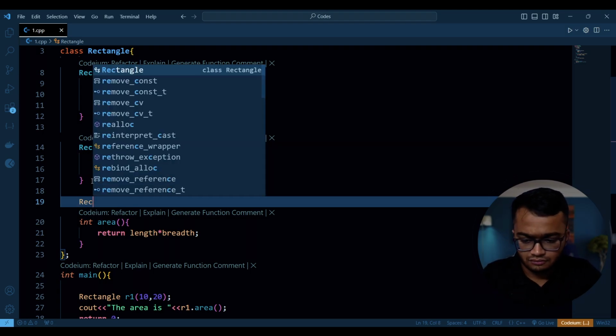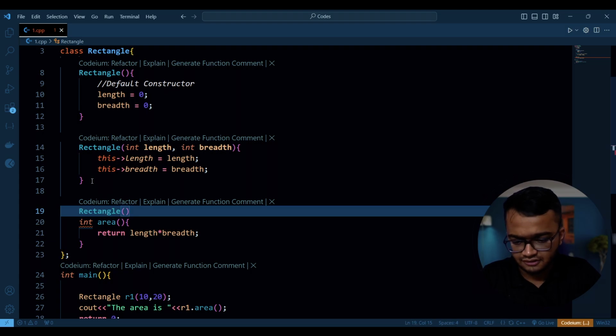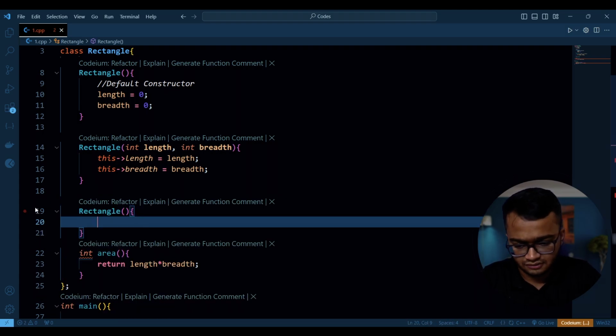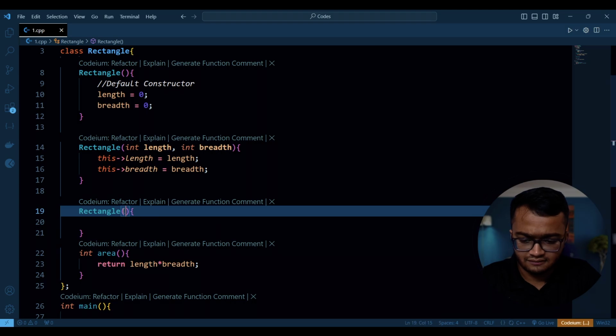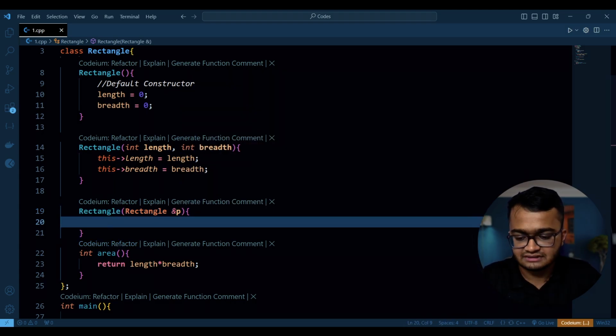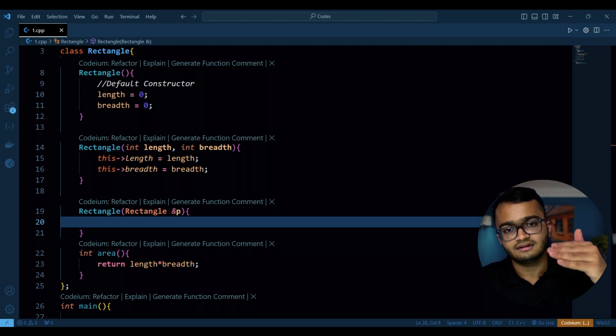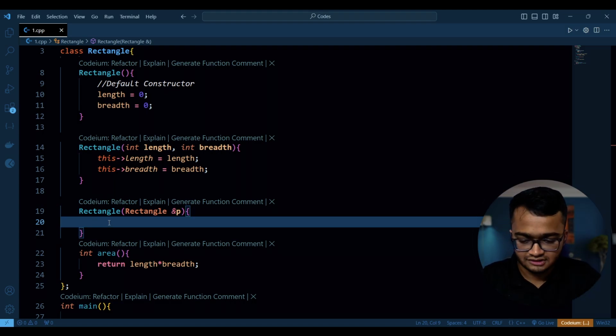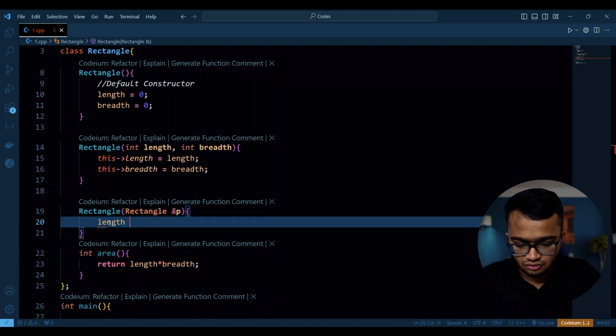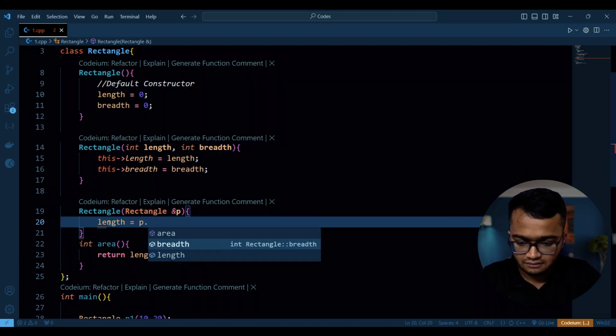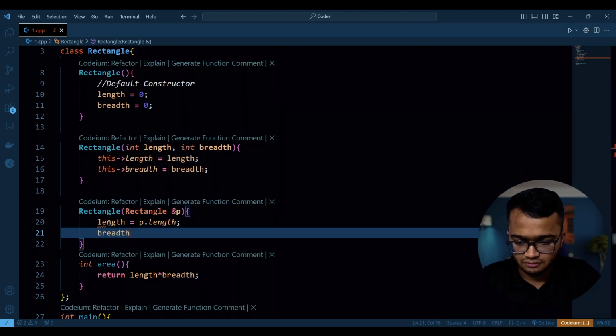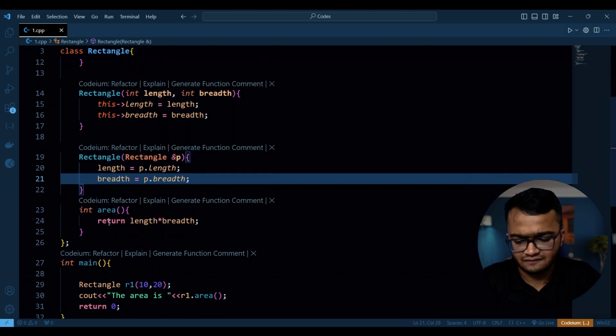Okay, so we'll make another constructor, and this time it will be a copy constructor. Since it is a copy constructor, it will receive another object of the same class, Rectangle, as a reference, say P. Now I'm going to assign the values of this class's length and breadth from the P object. So I will assign length to be P dot length and breadth to be P dot breadth. Done. This is our copy constructor and we have successfully made it.